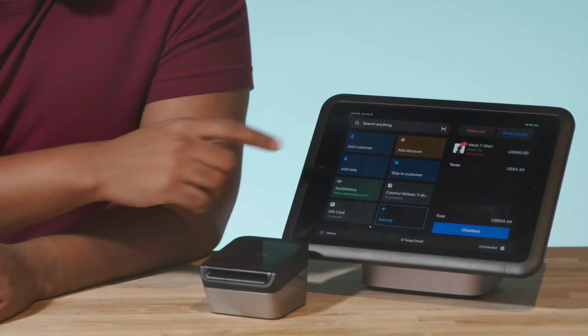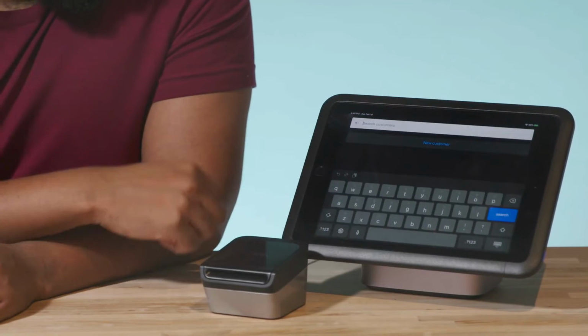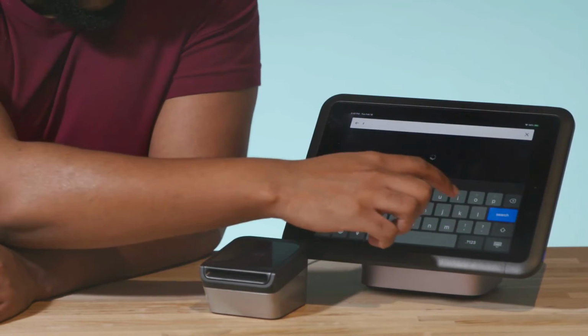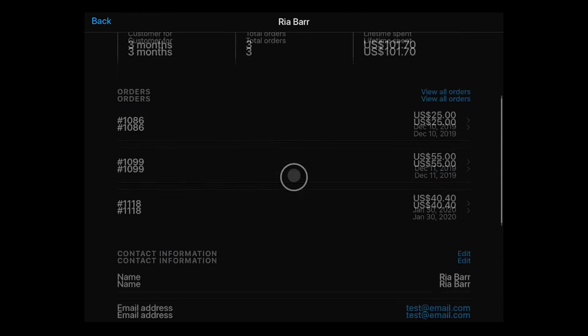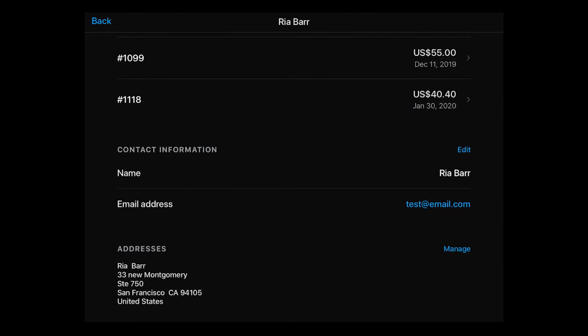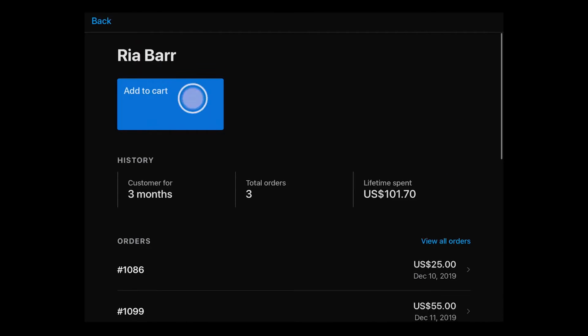With the out-of-stock t-shirt in the cart, the next step is to add the customer. We have the Add Customer tile on the smart grid, so we tap this and search for the customer. To see customer information, tap View Details. It's recommended that the customer profile includes either an email address or phone number, so your customer receives shipping confirmation and notifications. From here, tap Add to Cart.